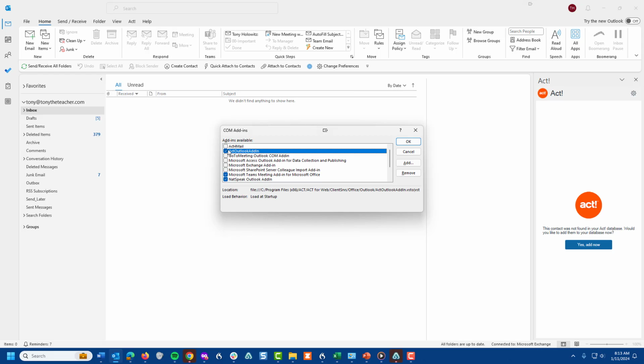Very simple. If you have things that suddenly appear, go and look in the add-ins area and just uncheck them to take them out. And that's all you do.